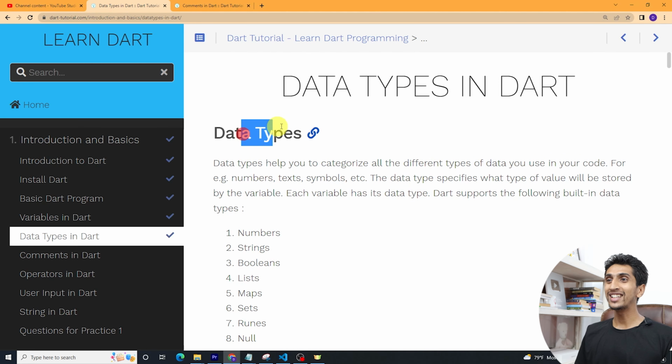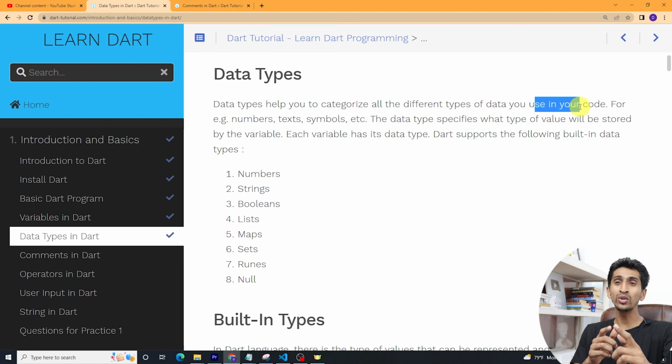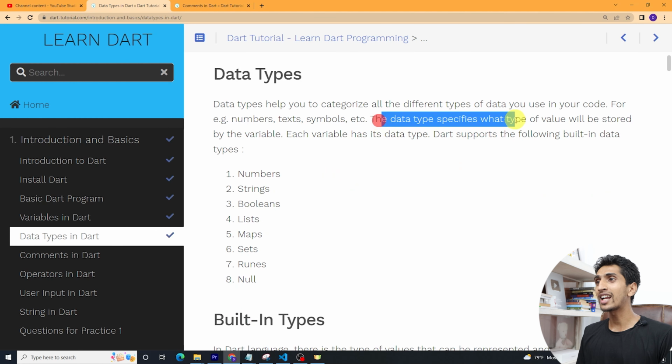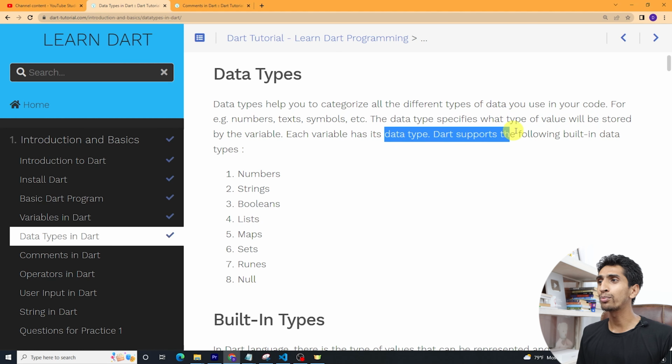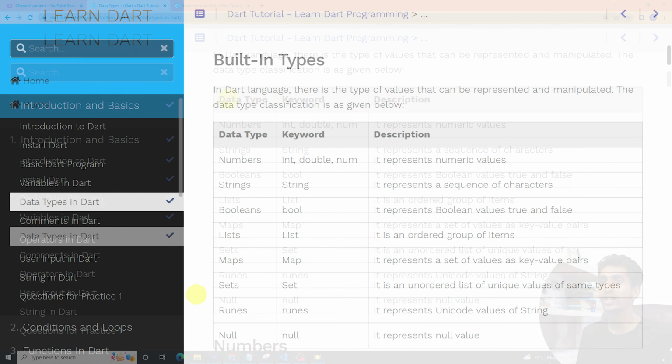Okay, here you can see data types. Data types help you to categorize the different types of data you use in your code. For example, numbers, text, symbols, etc. The data type specifies what type of value will be stored by the variable. Each variable has its own data type. Dart supports the following built-in data types. You can see all these built-in data types.